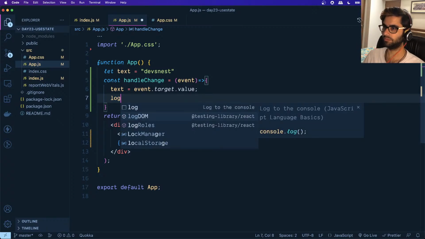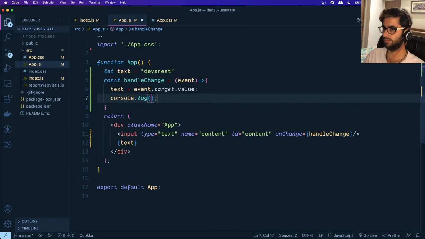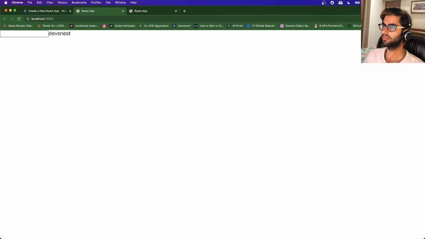Now let's log this in the console. So we are going to say updated value of text, and let's log the value text over here. Let's save this. All right.